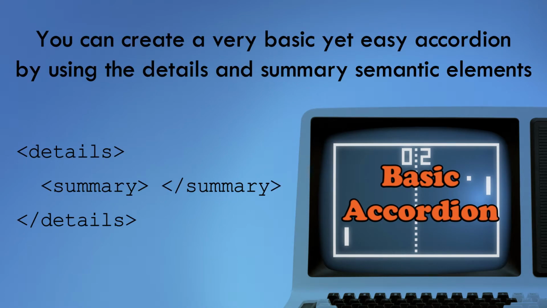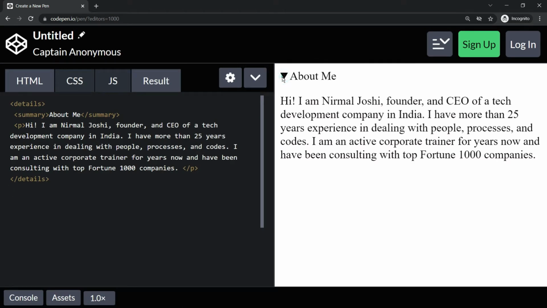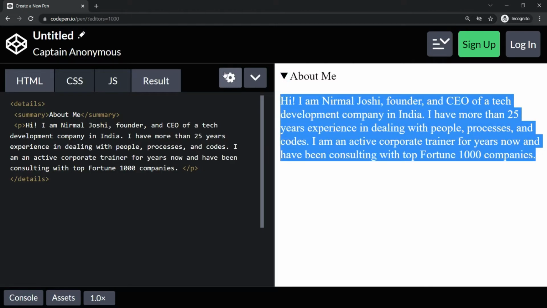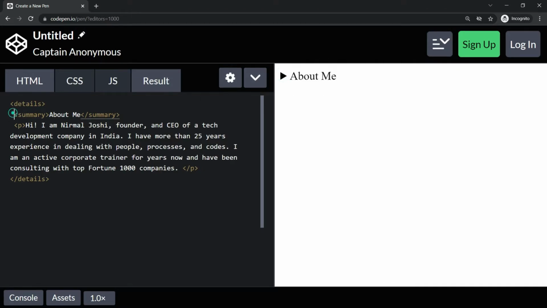You can create a very basic yet easy accordion by using the details and summary semantic elements. Let's check this example. When I click on this icon, it shows more information. The key is that you use the details tag and the summary tag. Whatever you write below the summary tag, like here in this code we have a paragraph below the summary tag, it automatically manages it in an expandable way.